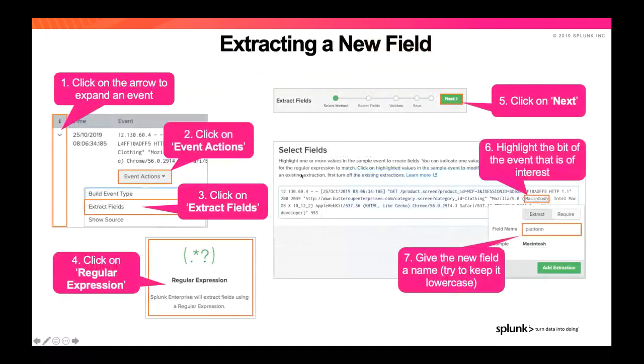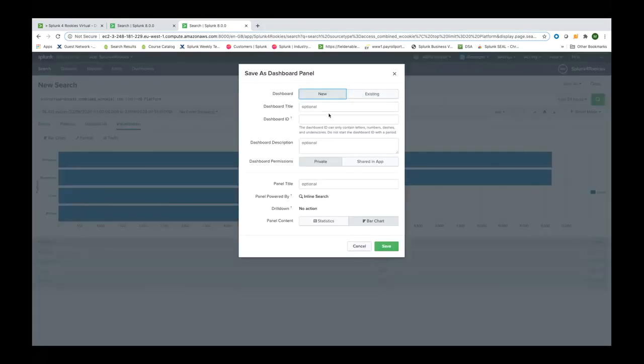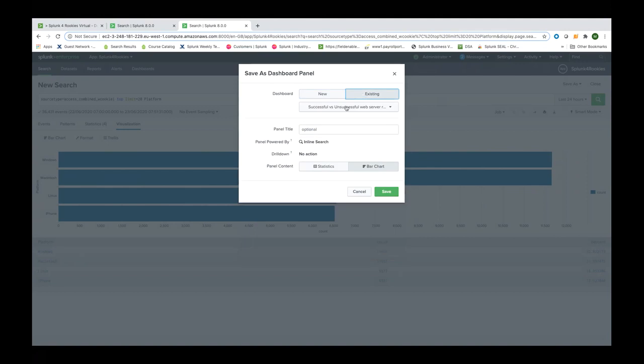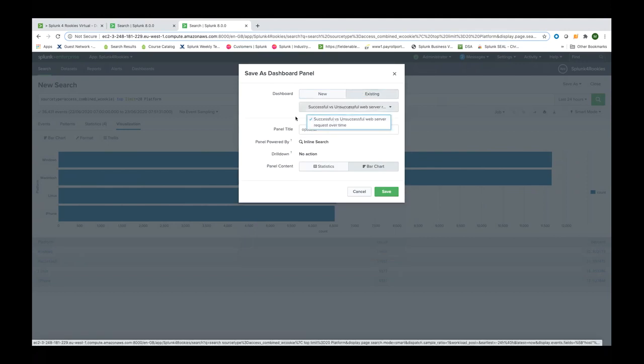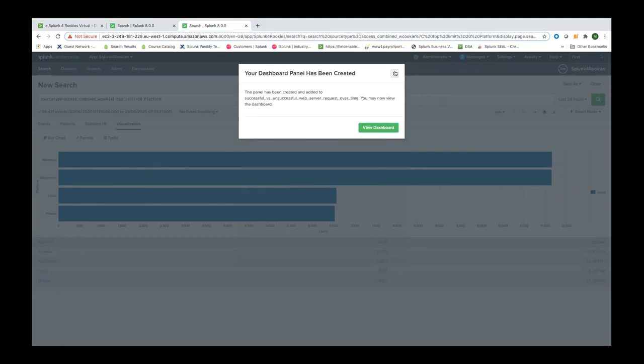If you want, you can add this to your dashboard panel. So save as dashboard panel, and then choose existing. And you know what? I should have called it differently as well. So I'm going to change the name anyway. Here, let's call it top platform use, or top operating system use. Up to you. All right, cool. So I saved it as a dashboard panel.